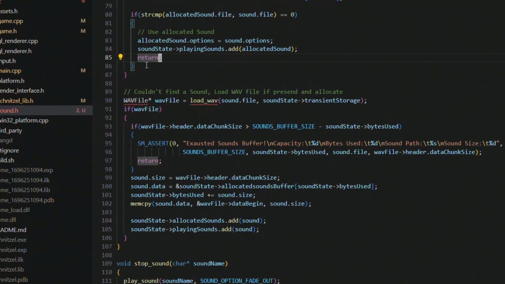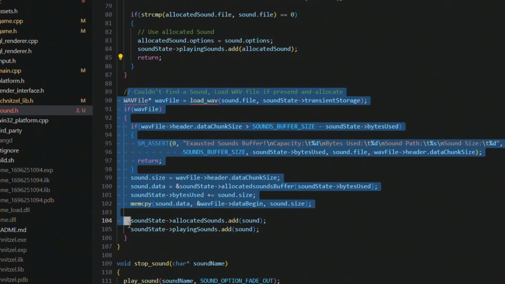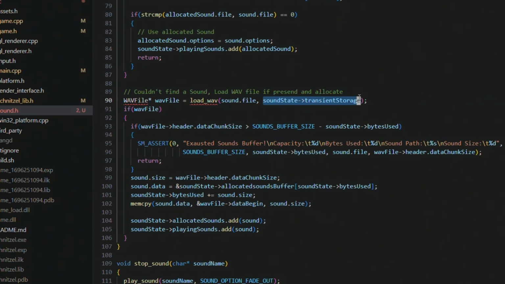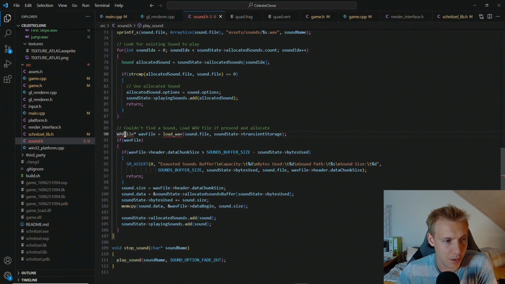And then further down below, if we did not return by finding a sound, we need to load in a WAV file using our persistent storage and the sounds file path. And now we don't have WAV files, or we don't have any way of loading WAV files. Fortunately, it is actually very simple to load WAV files.